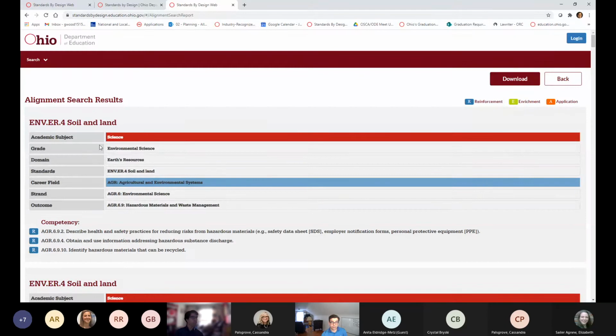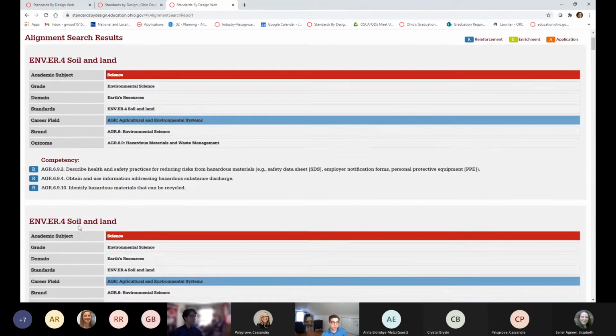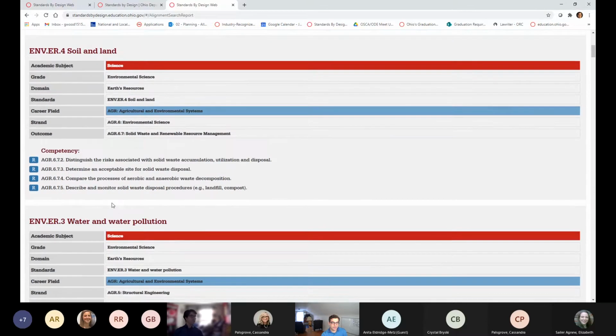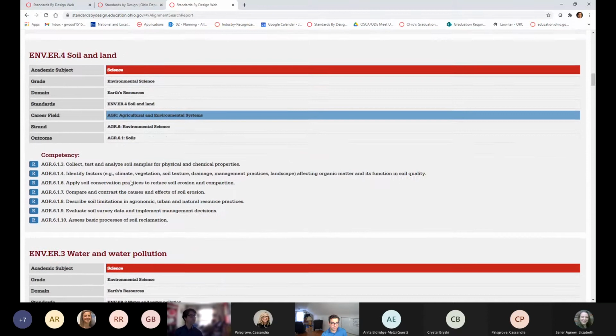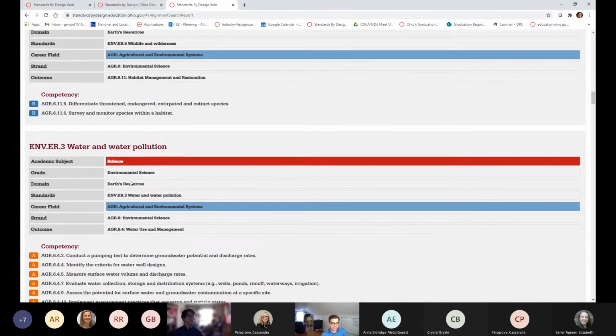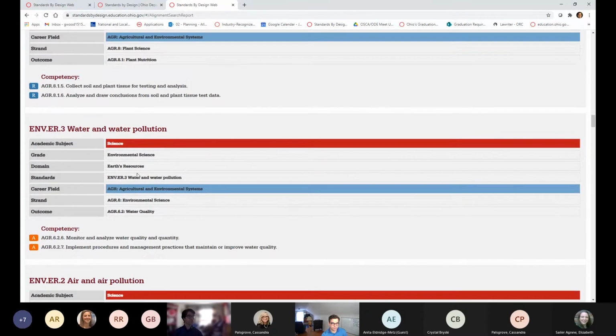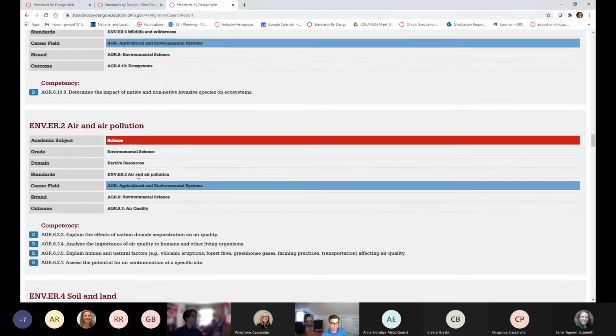And you'll find that now, instead of the career tech competencies being on the top and then seeing the academic standard down here, it's the opposite. We see the academic standard here, and we're finding out what different career tech competencies align to this standard. So we've got quite a bit of information here, a lot aligning to water and water pollution. But I believe that the one that was specifically with Cassie was around resources. So we're going to scroll down until we can find that one.